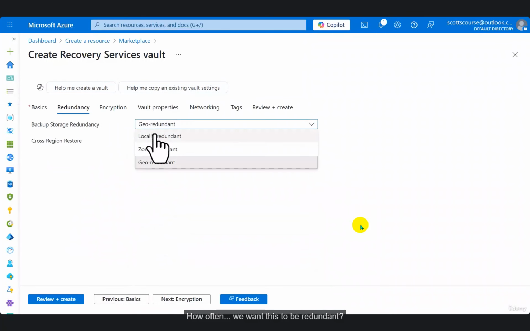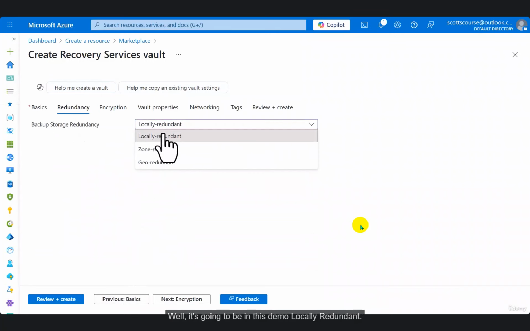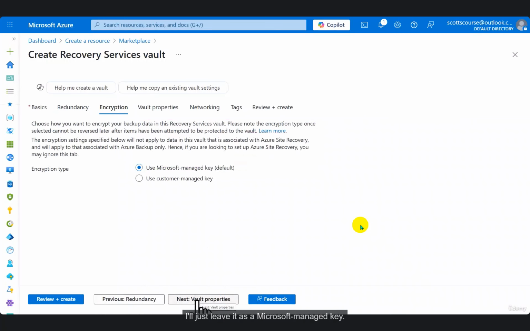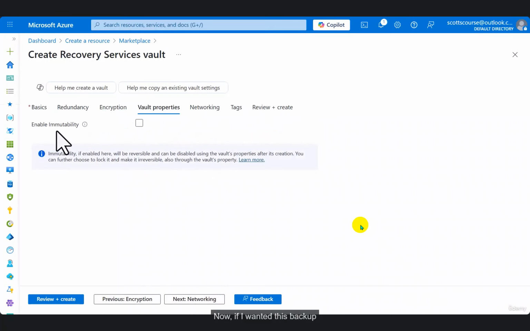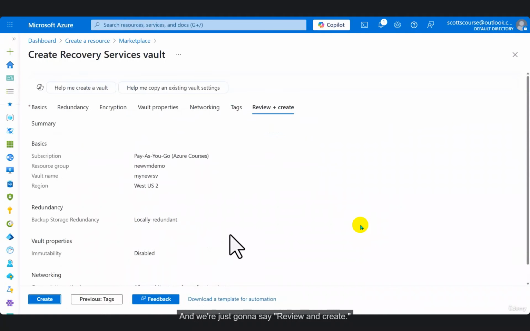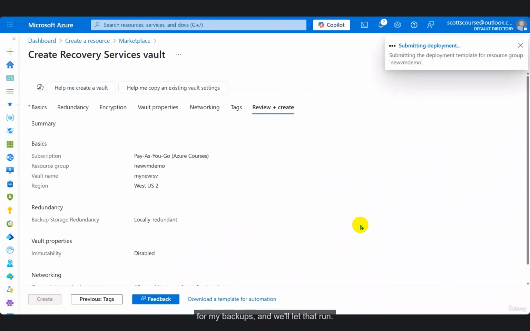How often do we want this to be redundant? Well, in this demo, it's going to be locally redundant. So as you know, under storage, it keeps copies locally versus zone redundant or geo redundant, and you're going to pay more for that. Next up, encryption. I'll just leave it as a Microsoft managed key. Now, if I wanted this backup to never be changed or deleted, then that would be immutability. I'm not going to touch that. I'm not going to change the networking, and we're just going to say review and create. So this will go off and create a storage account for my backups, and we'll let that run.